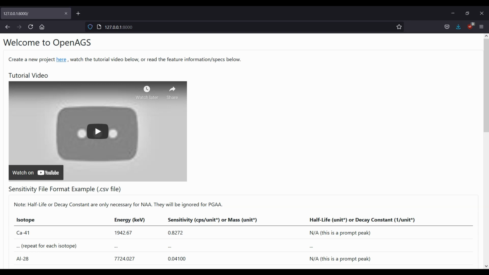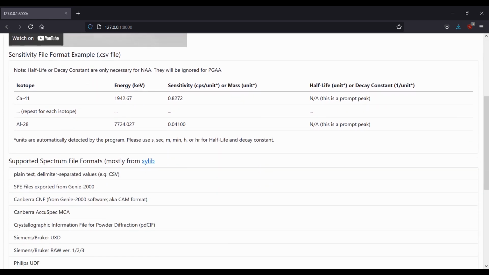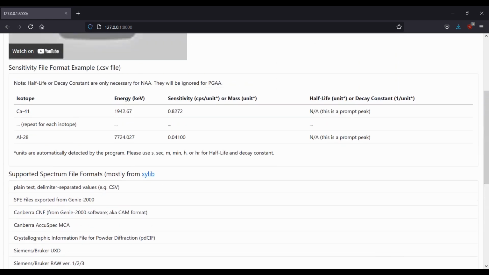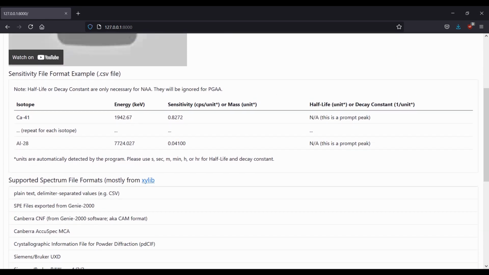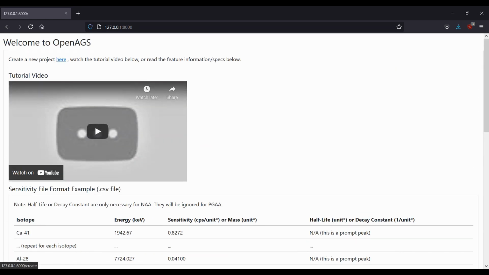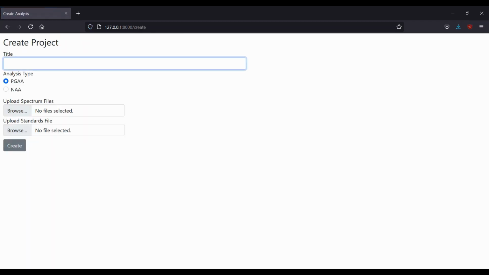So first we're going to go to the Create a New Project Here link. The rest of this homepage is just information about various formats that the program can accept and the like. So we're going to go to the Create Project link. We're going to give it a title, so just do demo for this one. Analysis type, we're going to do prompt gamma, but you can also do regular neutron activation analysis.